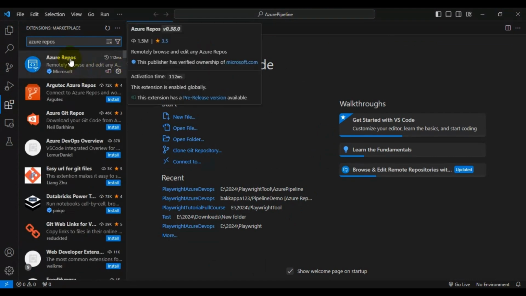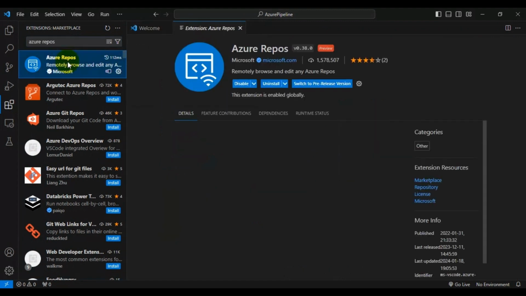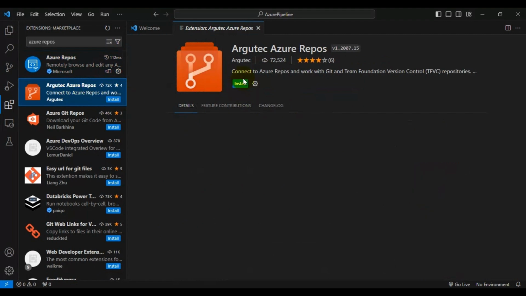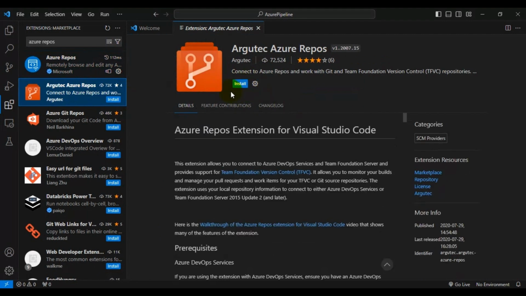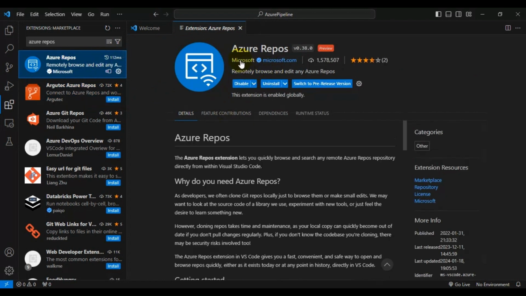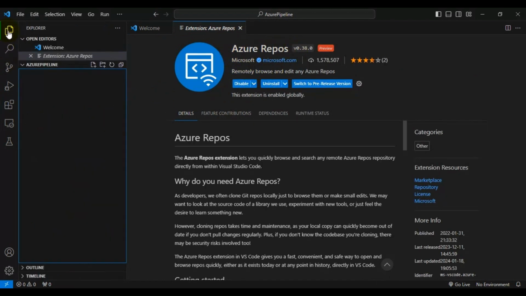So that's it. Here you will see one extension called Azure Repos that is provided by Microsoft. Here you will find the install button. In my case, I have already installed it. And if you see the other extension, you will see the install button like this if you have not installed it. So in my case, I have already installed the Azure Repos. So that's it, guys. We are done with installing the Azure Repos.